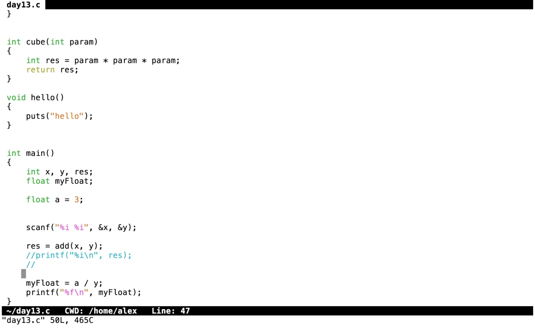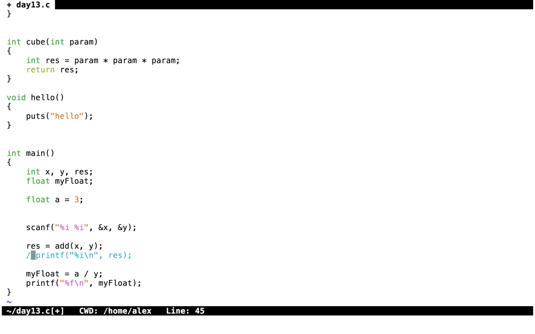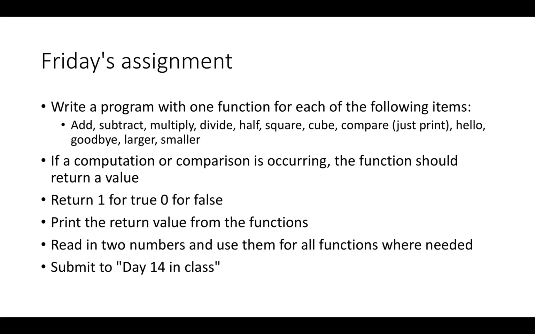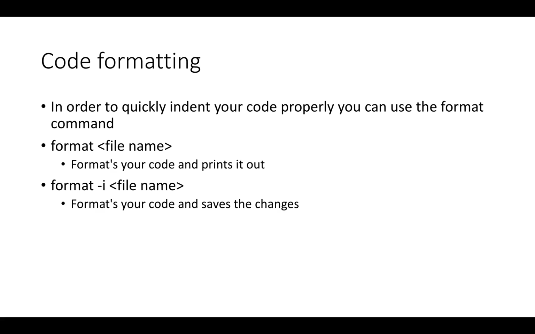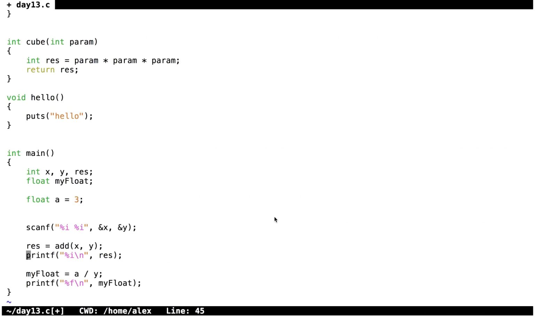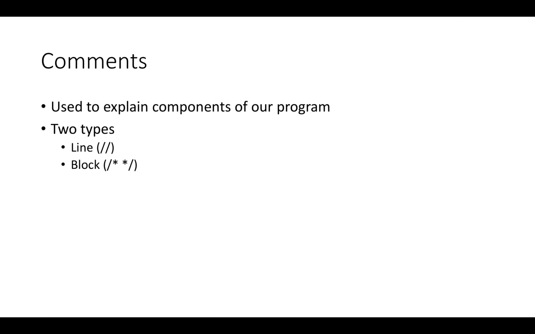So one of the things you might have noticed me doing is commenting out code. Let's talk about comments really quick. Comments are used to explain components of our program. We can write comments throughout our code and explain what's going on. There are two types of comments that we can use. We can use a line comment, which is 2 forward slashes, or a block comment, which starts with a slash asterisk and ends with an asterisk slash.